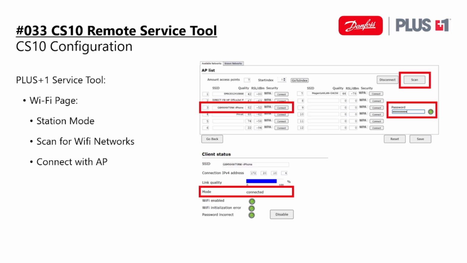Once we're in station mode, we need to search for Wi-Fi networks via the button scan. This will display a list of all available Wi-Fi access points in your immediate environment. Select the desired access point, enter the corresponding password, and click the Connect button. Once you click the Connect button, the display mode changes from not connected to connected. A successful connection is also visible by a white LED on the CS10.